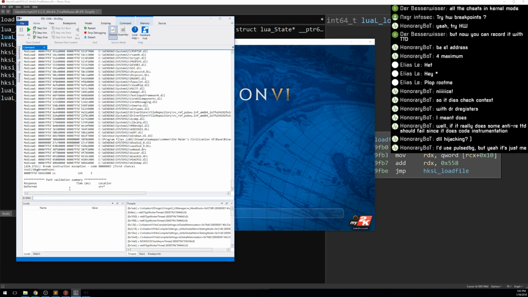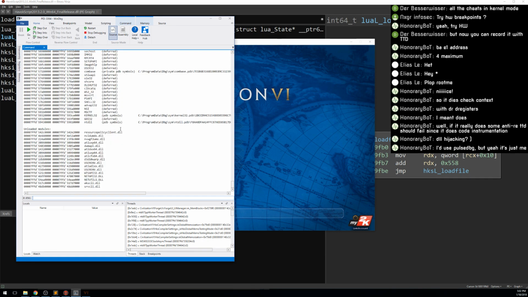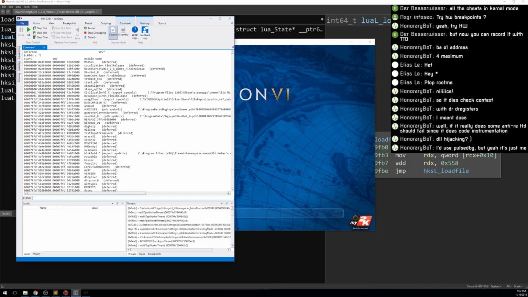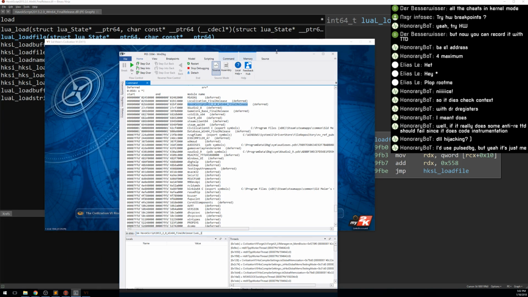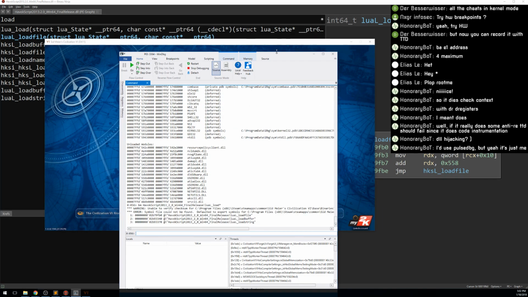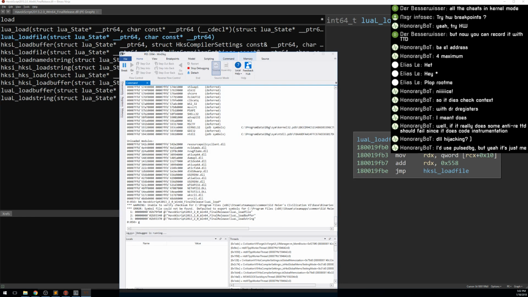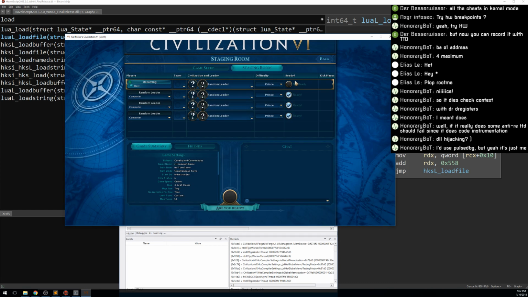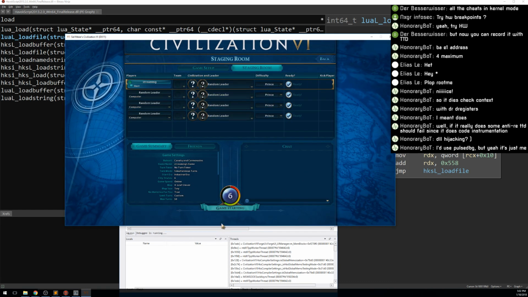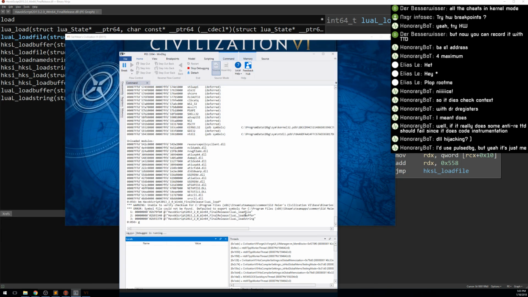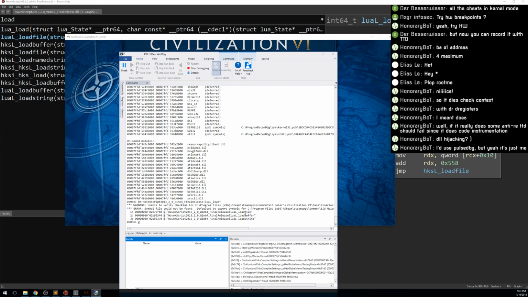Okay, so the module is called this. So I want to do bm this bang Lua L load star. Three breakpoints on load file, load buffer, load string. Go. And we're going to do multiplayer. Create game. Napoleon. Yes, go Napoleon. So this is on Lua L load file. We started and we crashed.